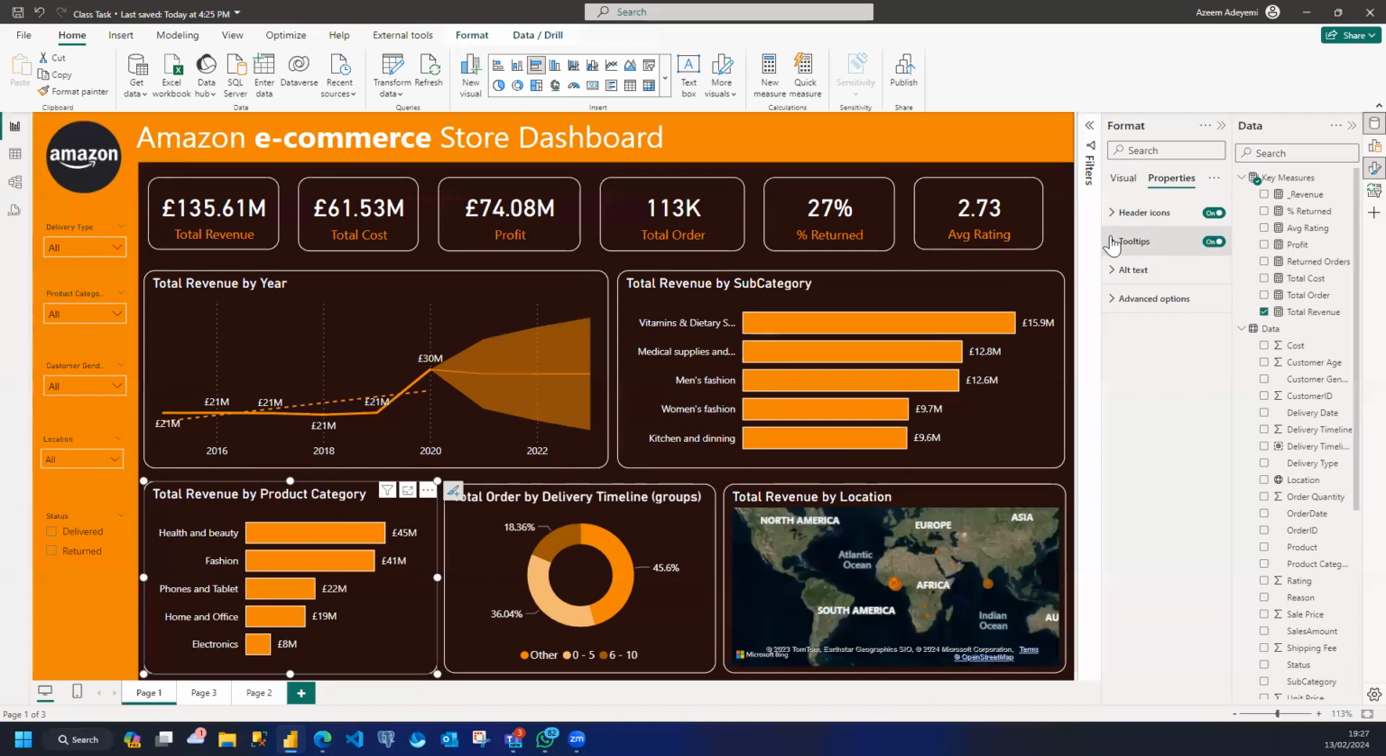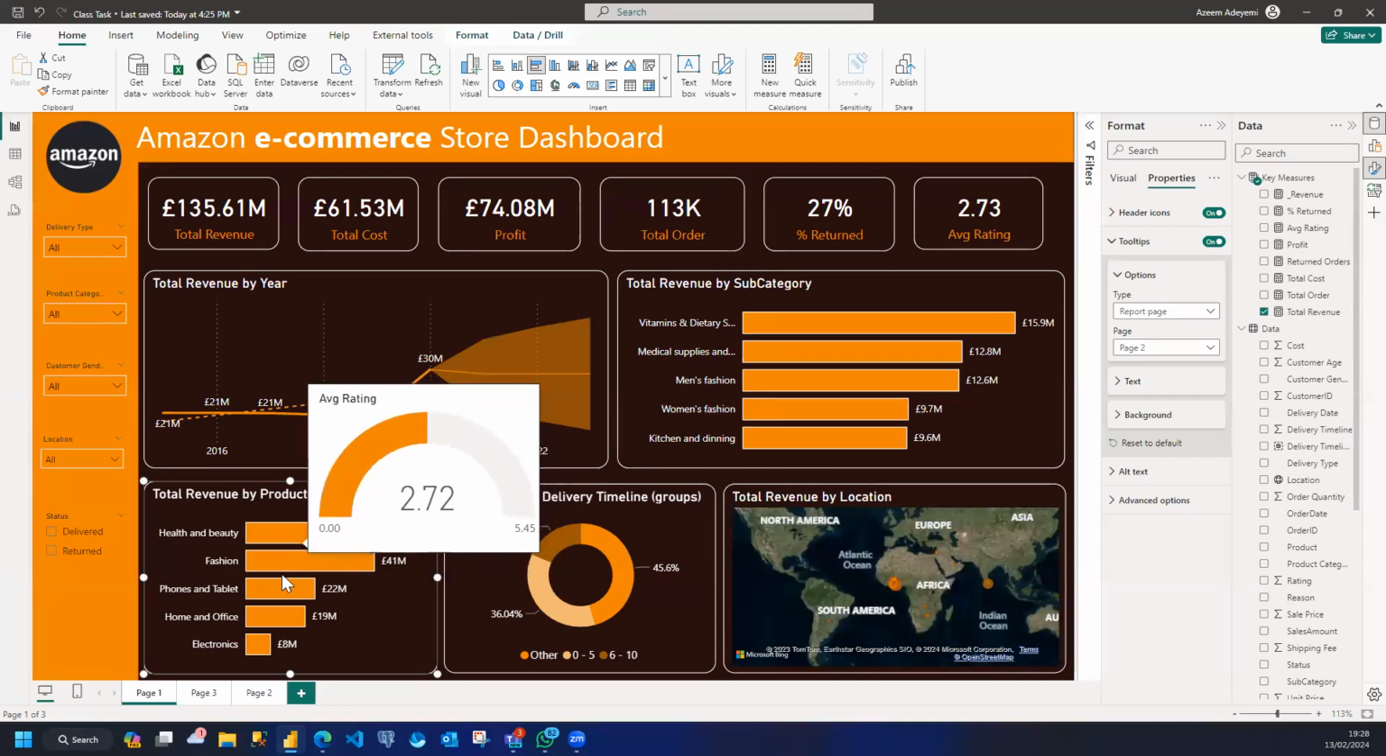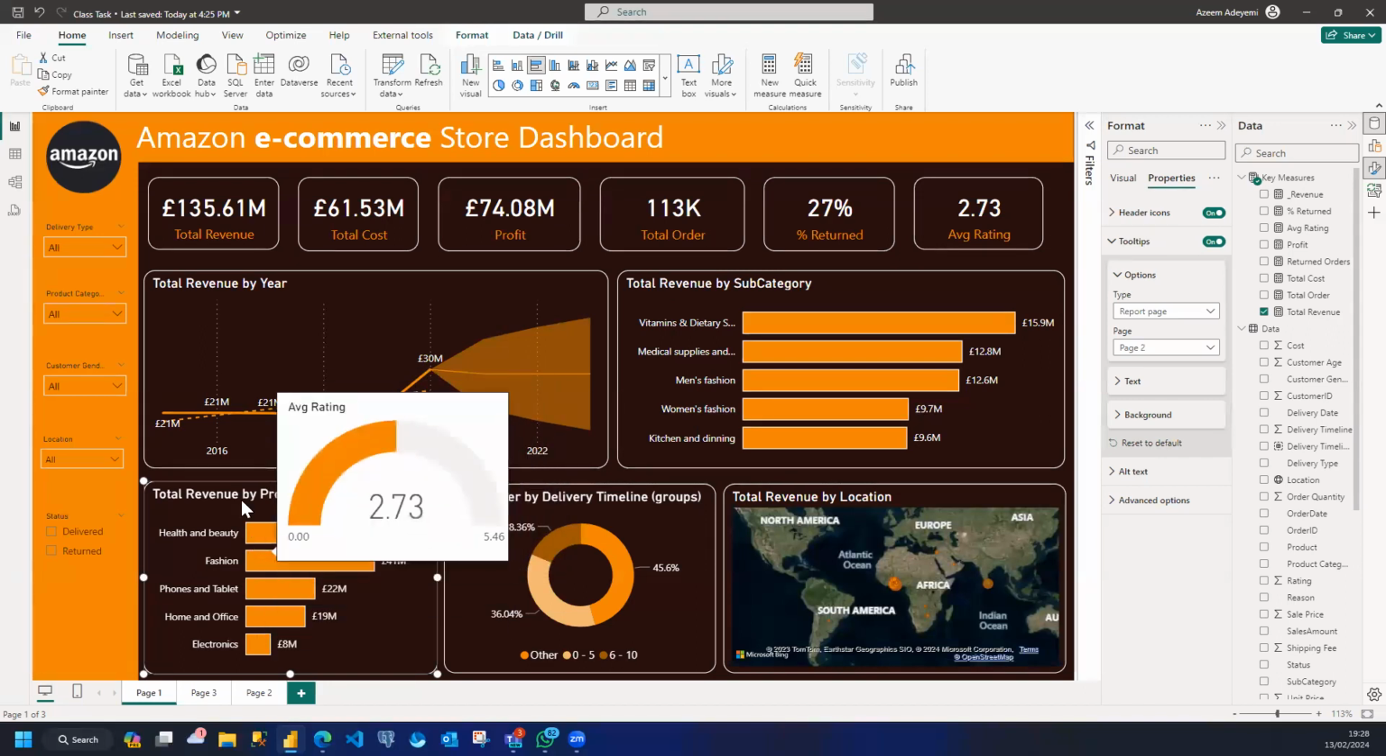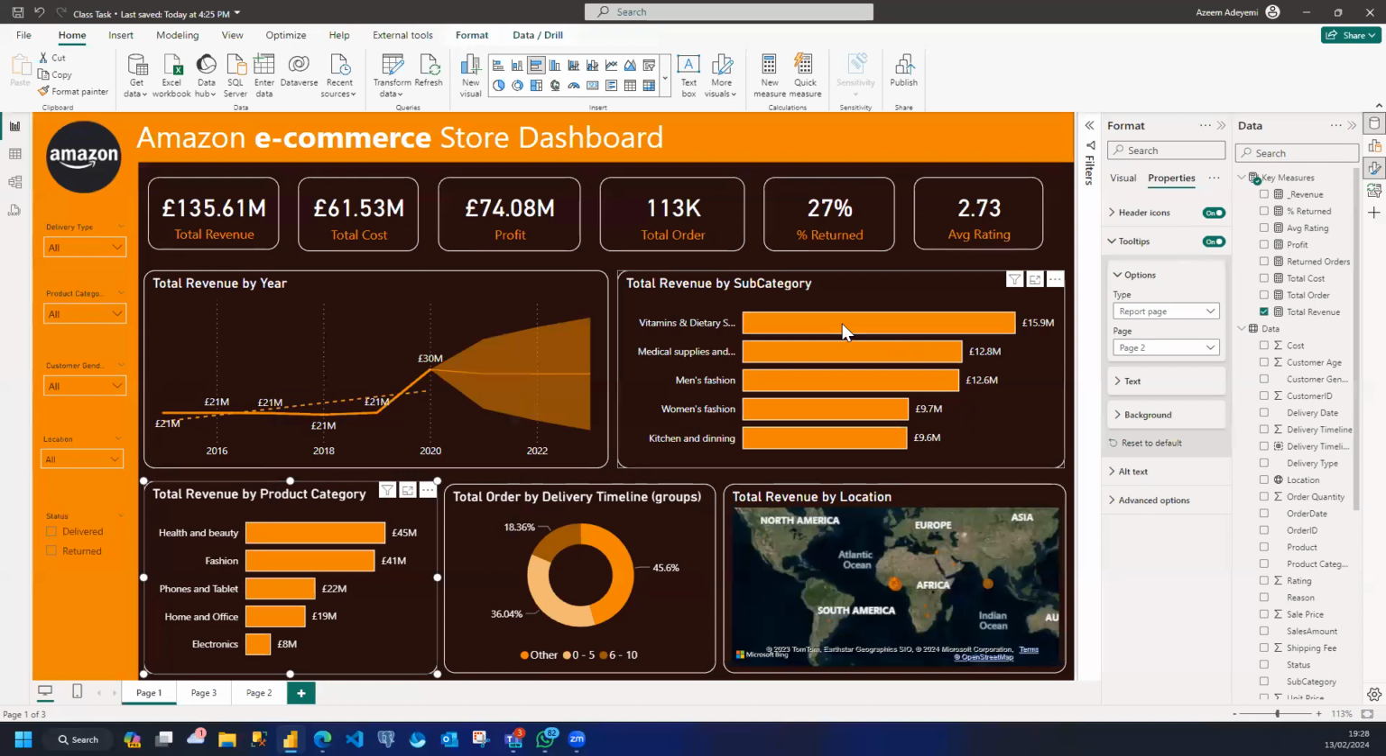So I can come here and open up this place. It asks, what type of tooltip? A report page. What's the name of the report page? It's my page 2 here. I'm just going to click on page 2. So now if I hover my mouse here, I can see the average rating of this category and this subcategory too.